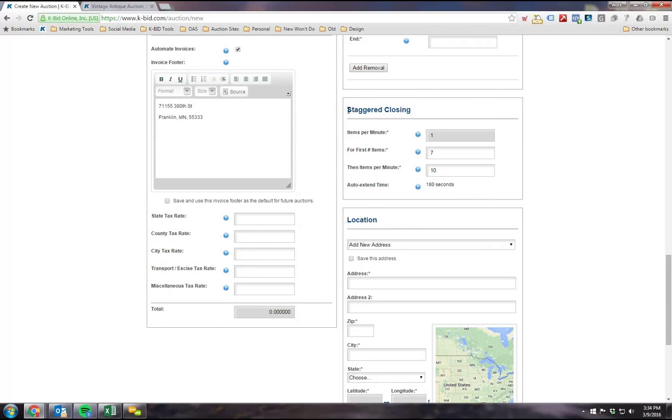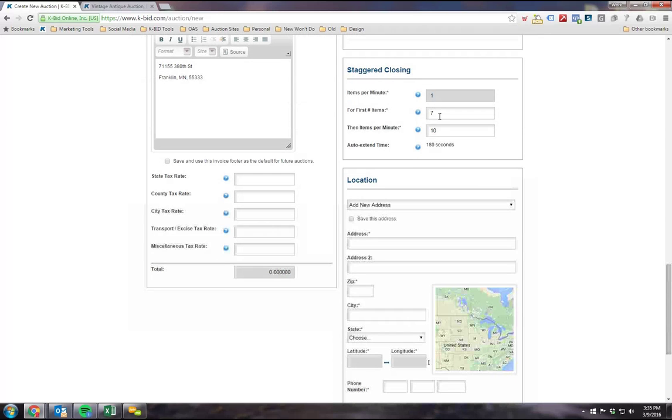Scrolling down, we have our closing rate, and we have the opportunity to stagger how fast and slow the items will close within an auction. There is an auto extend, so no matter what, whenever there's a bid within the last 3 minutes, the item is going to extend another 3 minutes. But what this is defaulted to right now is that the first 7 items in this auction are going to close at 1 item per minute. Any item after that is going to close at 10 items per minute.